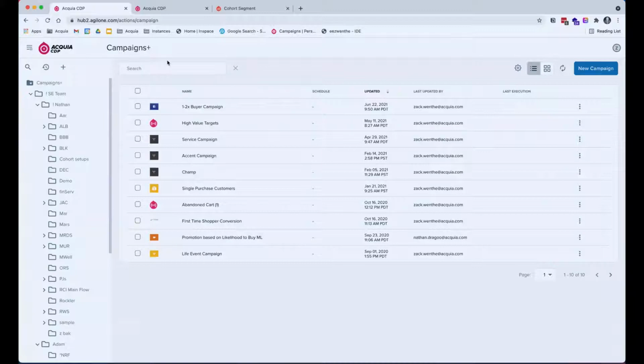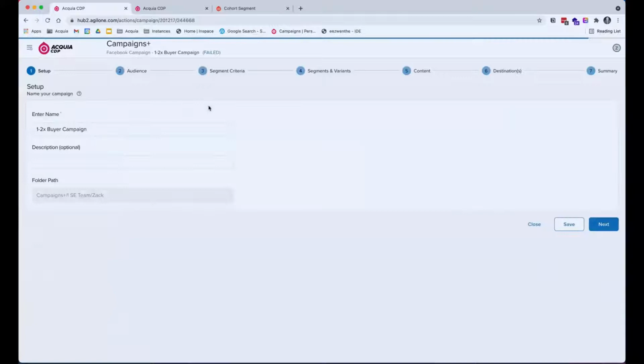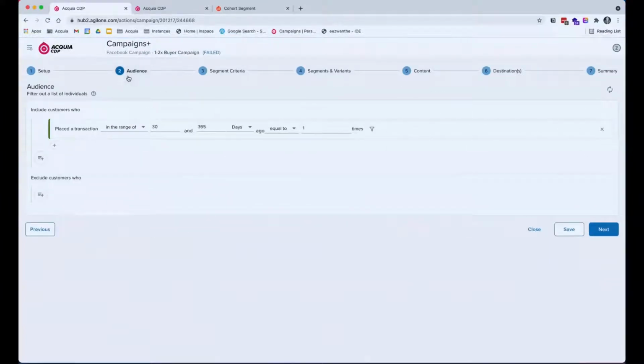So in this case, I'm going to do a Facebook campaign targeting first-time buyers and trying to drive second, third, fourth purchase behavior. I'm going to start with one that I've already created for time's sake, but we'll see how we can edit this. So I would name my campaign and I would build my audience. In here, I'm looking at customers who have placed a transaction 30 to 365 days ago, equal to 1 time. So I'm looking at all of my customers who have placed only a single transaction in that time frame, and I want to target them.